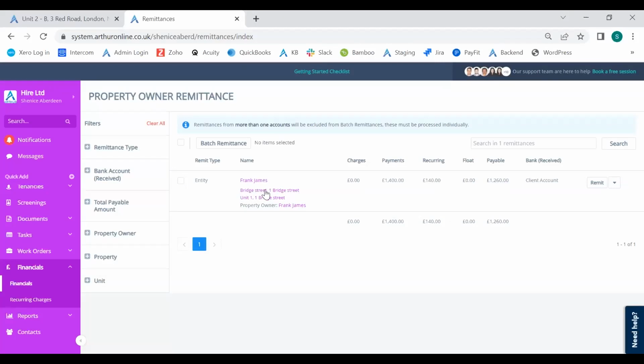I have one landlord here. His name is Frank James. What I will do is I will show you how to process a remittance. We can add some deductions for the landlord from this page as well. Some of you, I know quite a few people are not aware that you can add deductions from the remittance page as well. So I will show you how to do that.